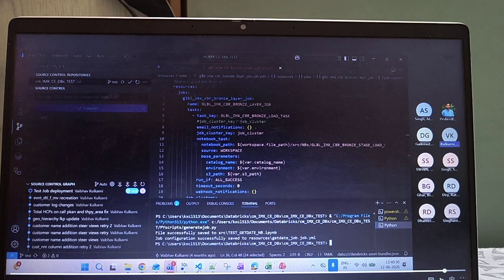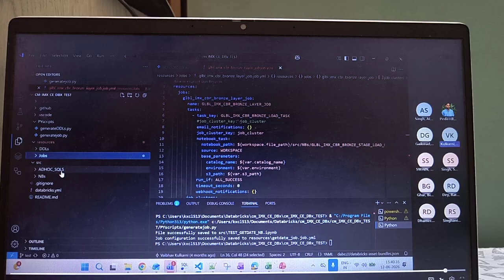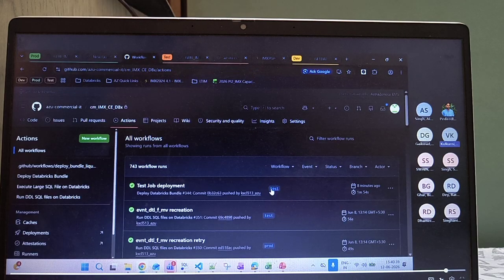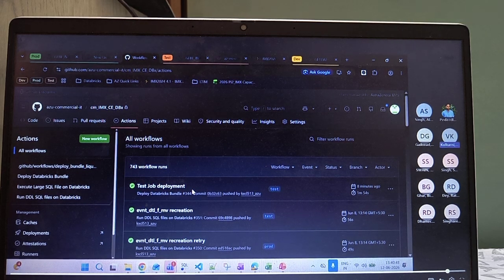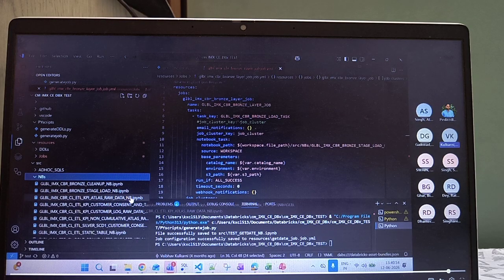But the good thing about asset bundles is I can make changes to all the notebooks and all the jobs, and within a single click, in about 2 minutes, it will deploy everything together onto test. I don't have to manually do anything. If I have made changes to 10 notebooks and 10 jobs, or added different notebooks, or updated a few notebooks, whatever I have done, it will go as a package together.